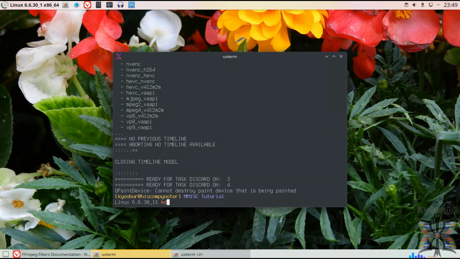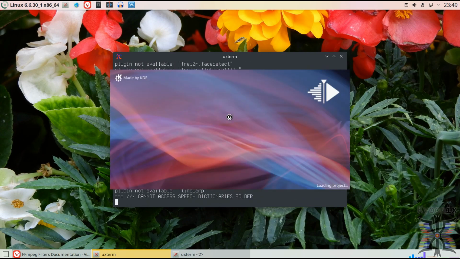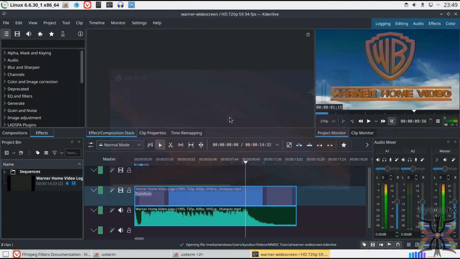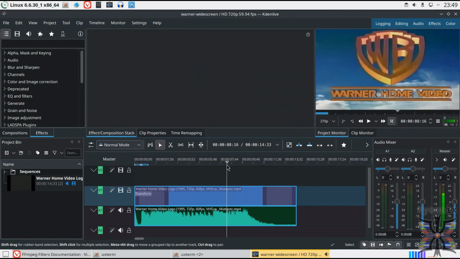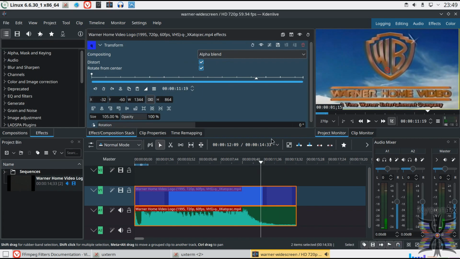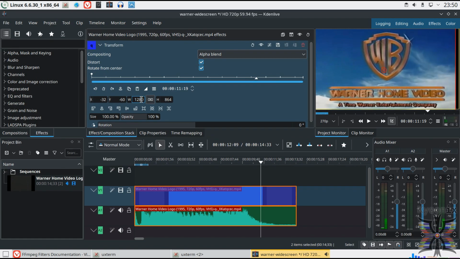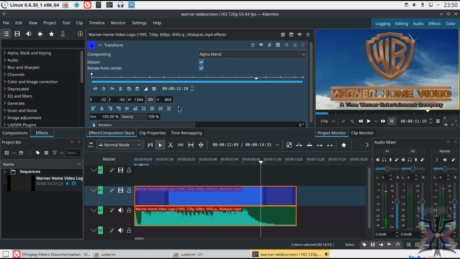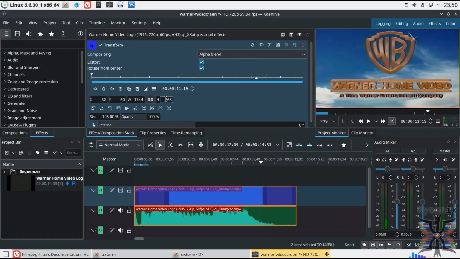The second step is we are going to prepare our video for the resolution that we want. So the test case I'm using today is the Warner Home Video logo. And what I've done is I have just applied transform. I've stretched it out to fill a widescreen. And I think it looked something more like, no, not like that, wrong way. Maybe 768. It looked something like this initially when I just stretched it out to fill a widescreen.